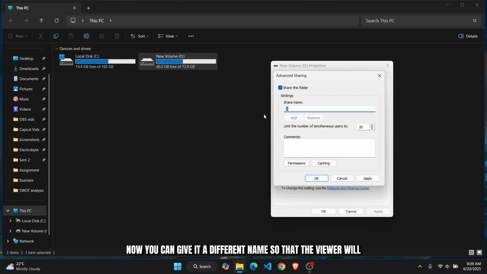Now you can give it a different name so that the viewer will get the drive name different. And now you could just limit the number of simultaneous users. So if you want to decrease it, you could do that. So let's say if I just want 10 people to work on it at once, you can do that. Add comments if you want.